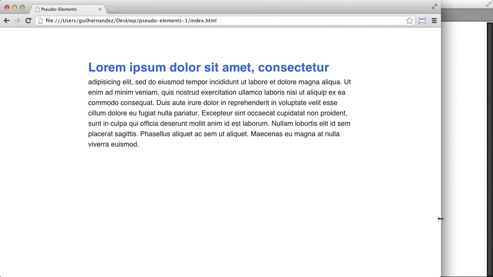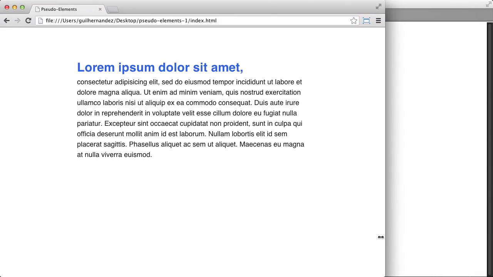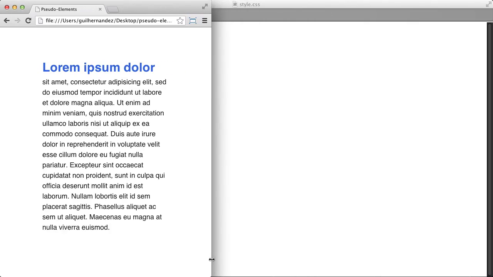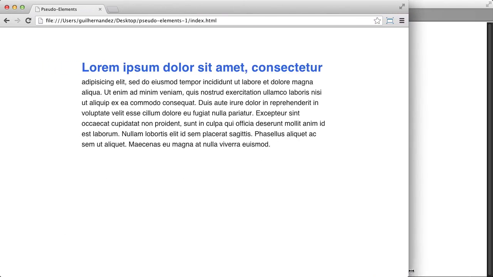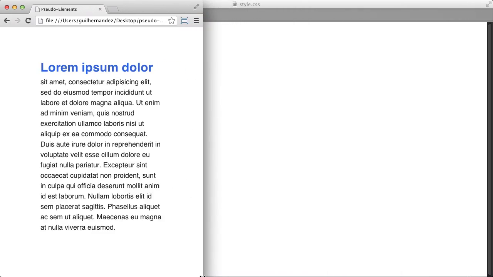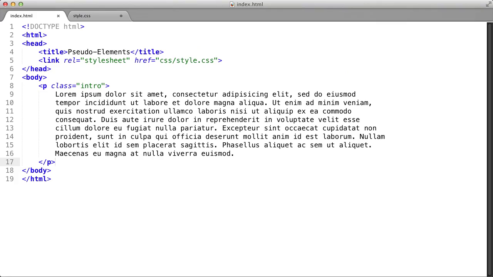And as we can see, the first-line pseudo element will always select the first line of text rendered by the browser. The amount of text on the first line depends on how the text is rendered based on the font size and line width we set.